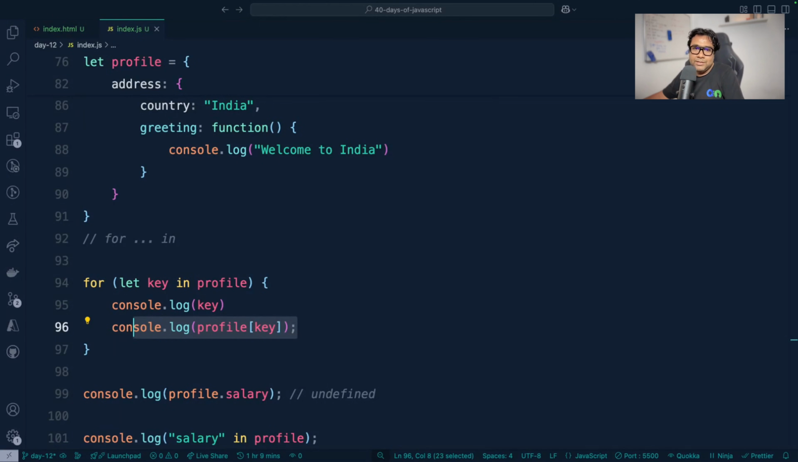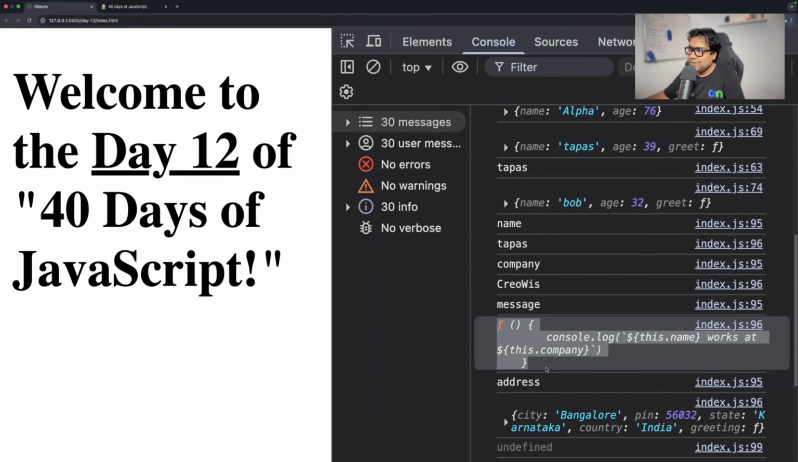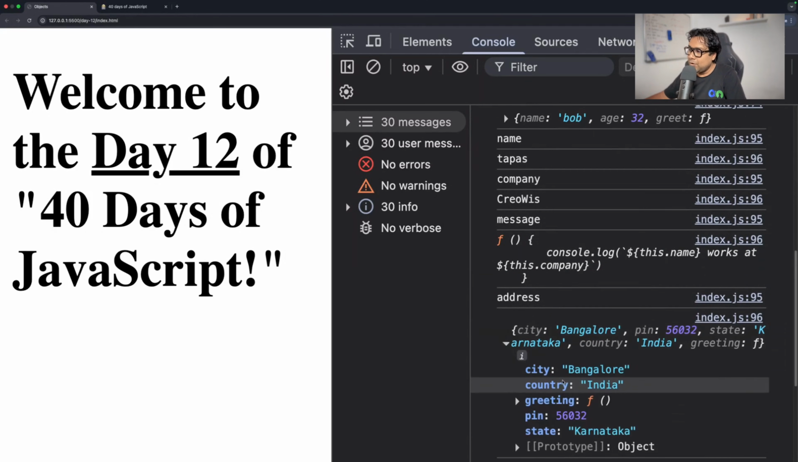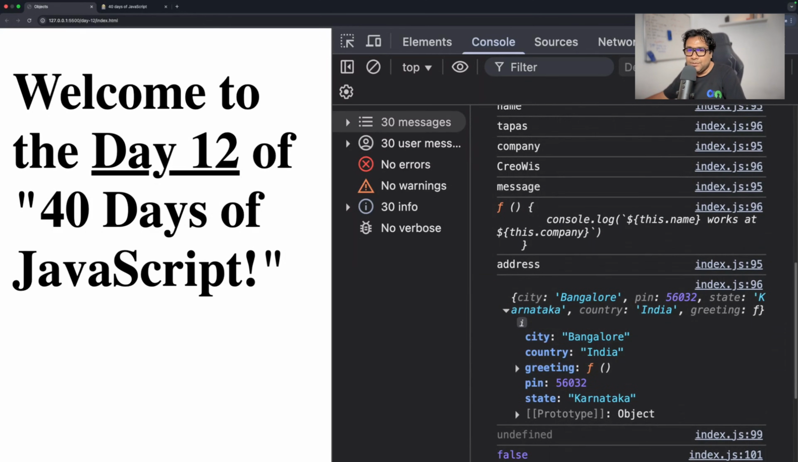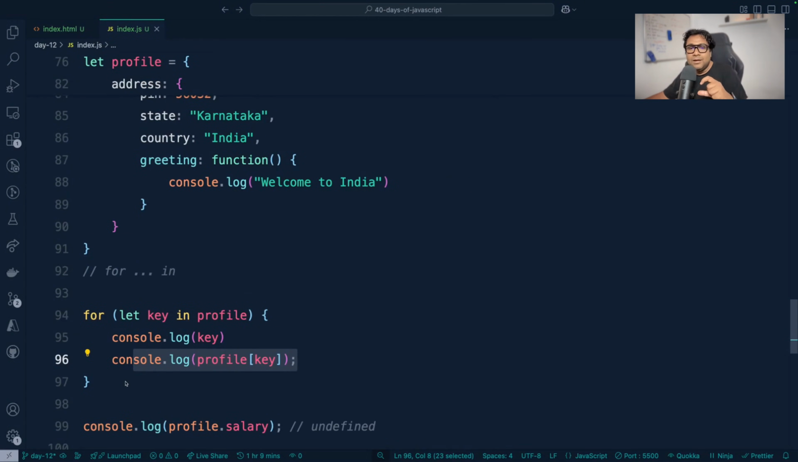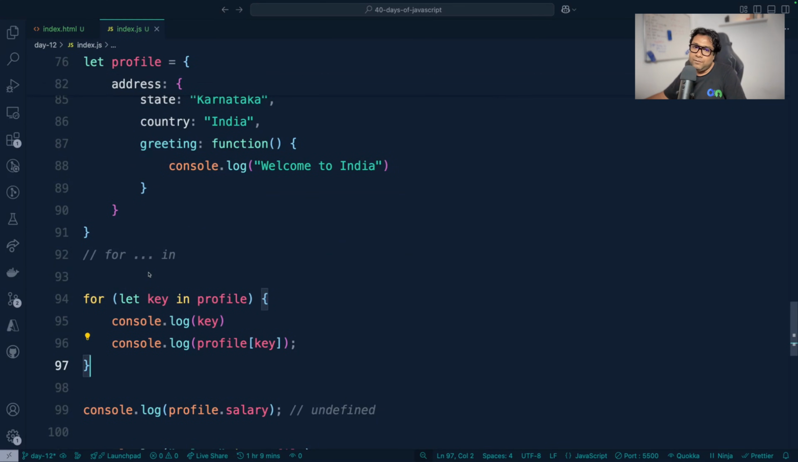So I should be able to see them. Name, tapas, company, creovis. Message was a function, so it printed the entire function. Address was another nested object, so it printed the object completely. So I have seen everything, all the values using the for in loop in the console. So please use the for in loop whenever you want to get all the keys and the values in an iterative fashion. That's when the for in will come into picture.